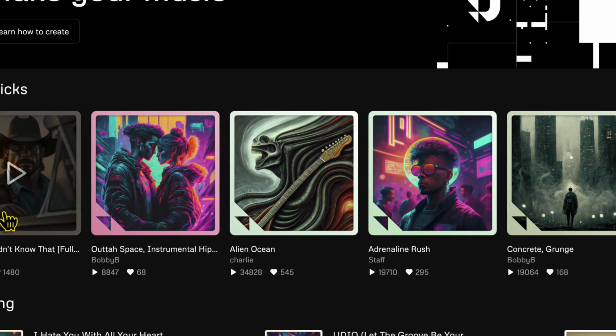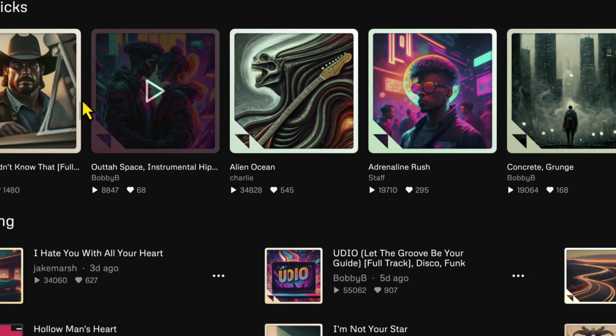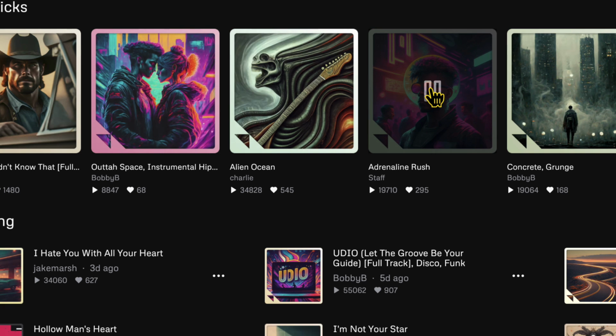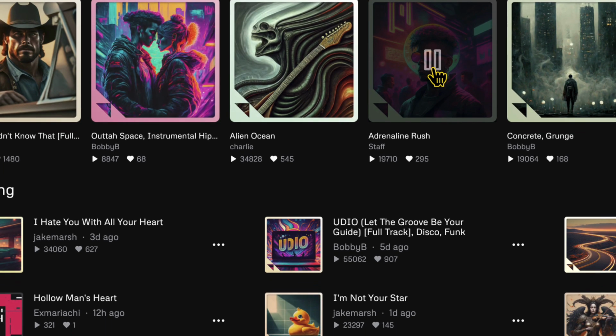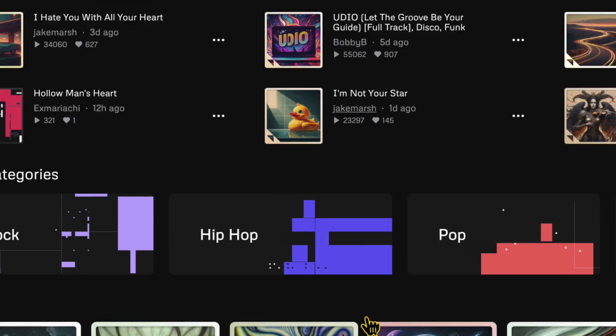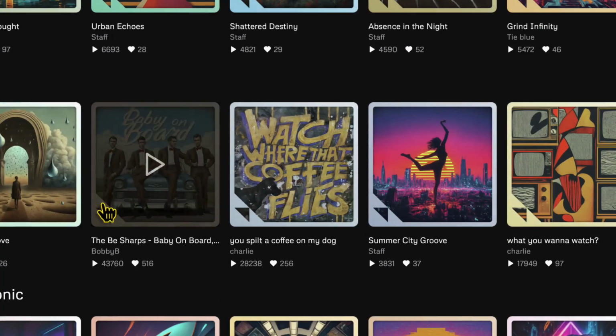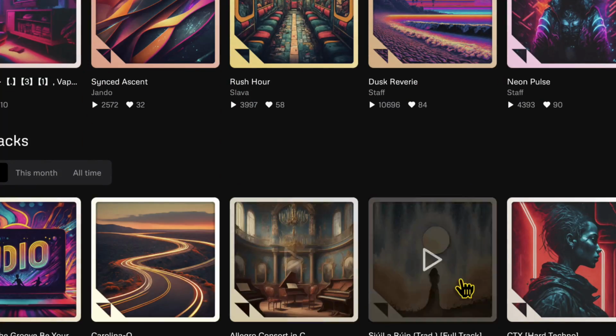Now you can see there's a couple of staff picks here at the top. These are some example songs you can have a look at. So let's just check some of these out. We're going to have a look at this one. Okay, we've got some really nice music. Let's see if we can find some other genres. Brilliant. Let's scroll down. Oh, lots of different genres here. We've even got some hip-hop genres, pop, electronic, and lots more.